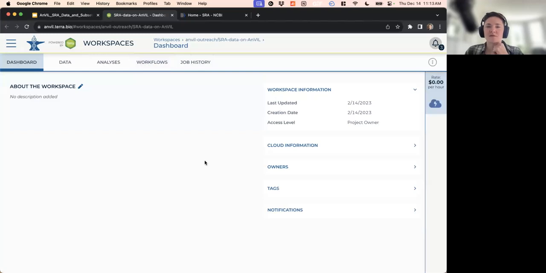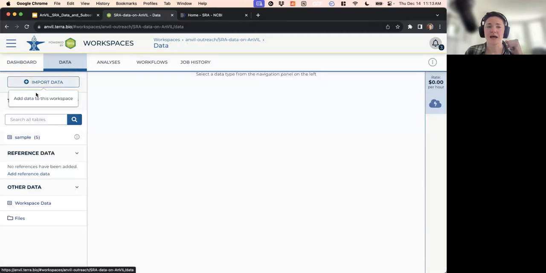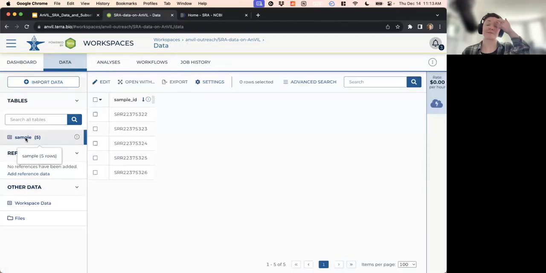Okay, so I have a workspace set up here, just called SRA data on AnVIL. There's really not much going on in this workspace. There's not even a description, but I do have in my data tab a set of samples. Okay, and this is really just bare bones. It's SRA IDs. So you can see I've got 5 IDs here, nothing too complicated.